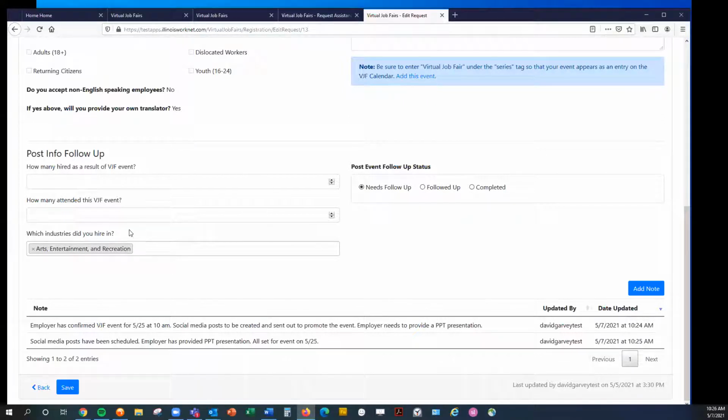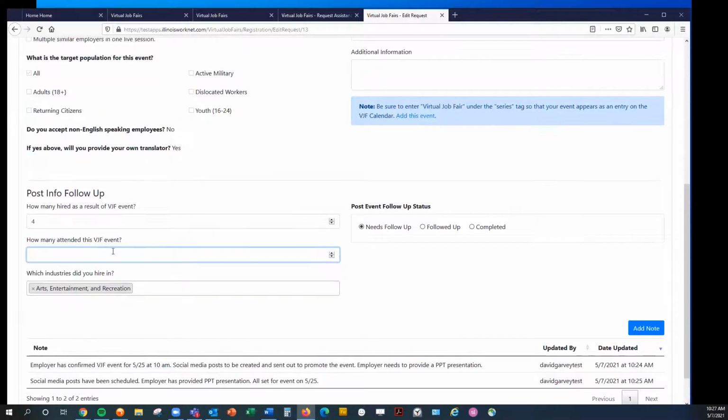So we have just a few questions here. How many were hired as a result of this event? Let's say there's a big turnout for the event and they had a lot of open positions, and let's say they filled 4 positions since the event. You can also add how many attended. Let's say there were 100 who attended.